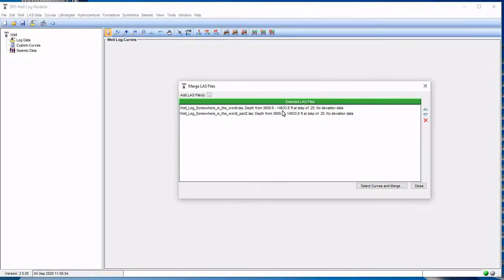This gives us a little information about what's in the file. The first file is listed. It's called well log somewhere in the world. Depth goes from 3,600 feet to a little over 14,000 feet at a step of 0.25 feet. It has no deviation data in there. And we can see that the next file does exactly the same thing as far as the depth range. So they're the same range, same depth.